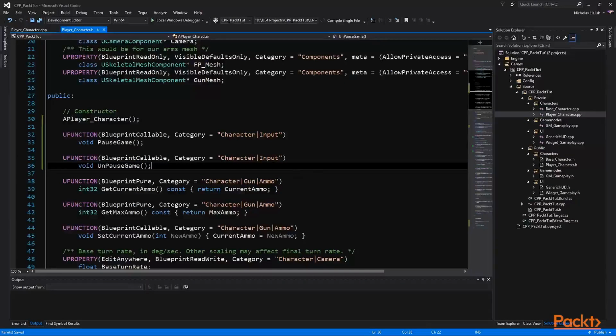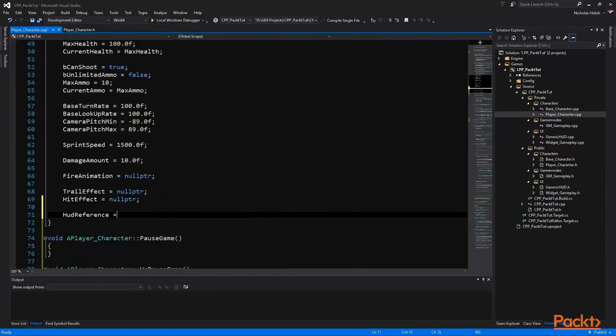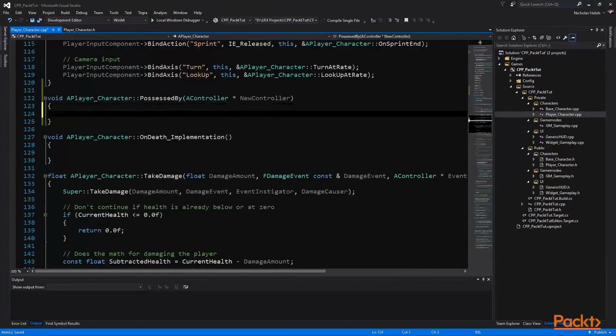Now that we've created our definitions, let's go into our source file and start adding some code. Here we are adding our library for the generic HUD so that we can call the specific functions within it. Here in our constructor, we are setting our default value for the HUD reference variable to a null pointer.